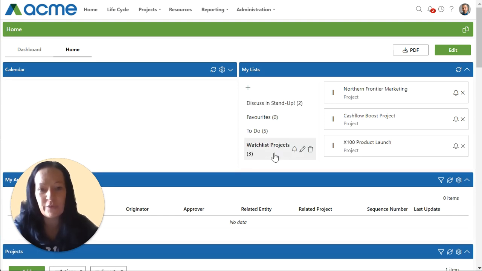Lastly, you can also change the sort order of the items within your list. So I might want my product launch project first, then my cash flow boost, and then my Northern Frontier marketing project. There is also no limit to the number of lists or number of items that you can put into a list. So that's the short and sweet of the My List widget.